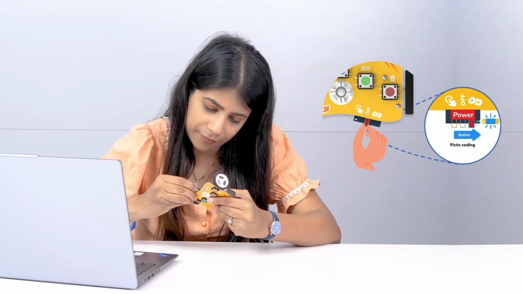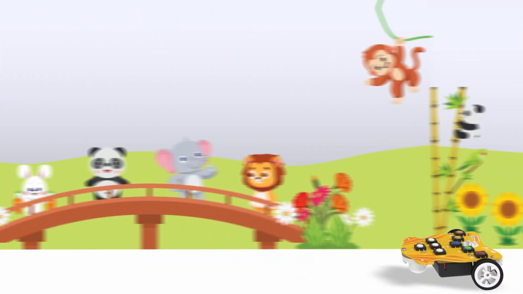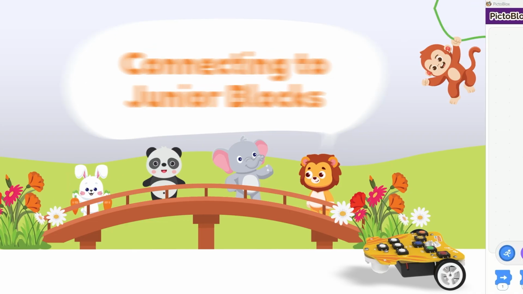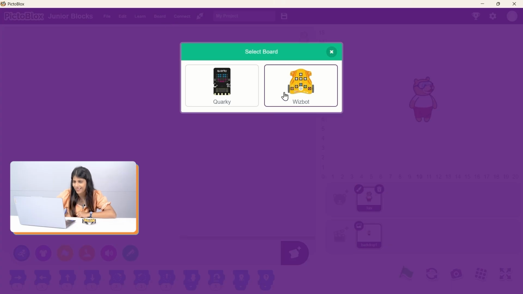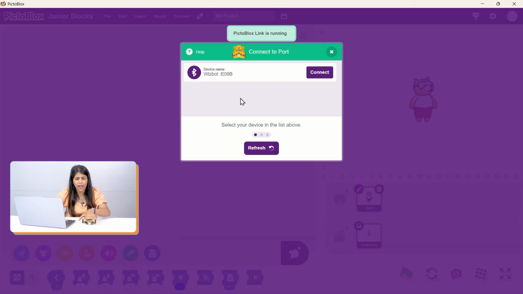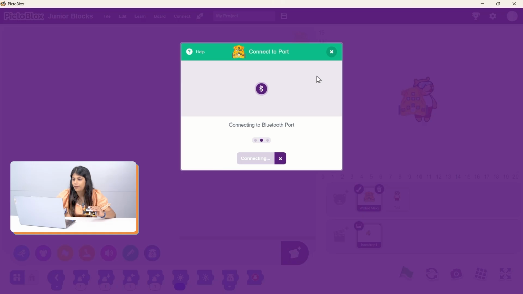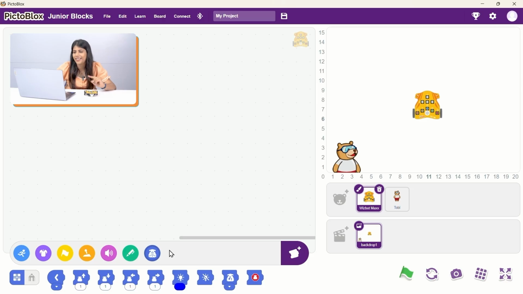First, let's switch to Picto coding. Make sure you enable Bluetooth on your device. In Junior Blocks, go to the Board tab and select WizBot Maxx. Your WizBot has a unique code over here. Select that from the list. When connected, a buzzer sound like this can be heard from the WizBot. Then once connected, you'll see a WizBot icon appear over here.